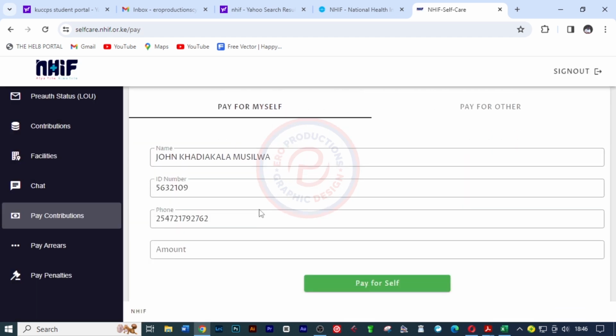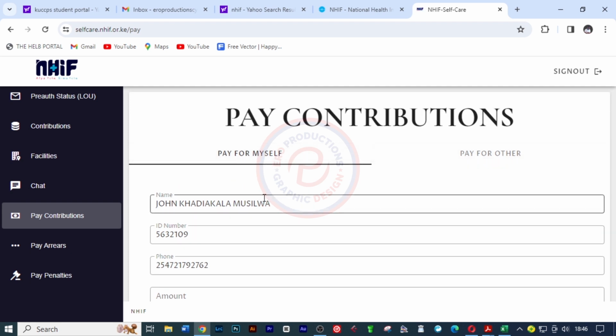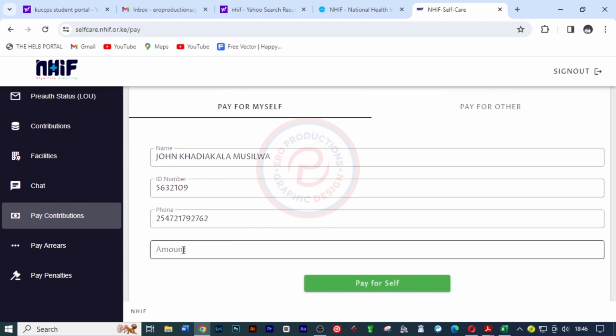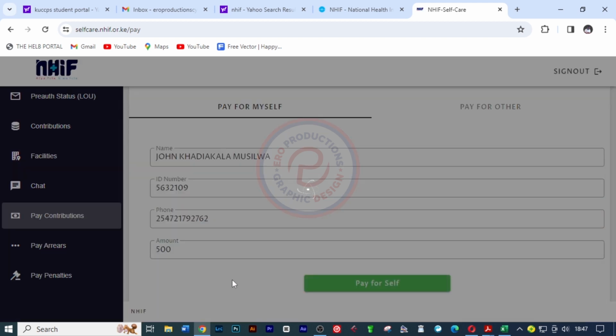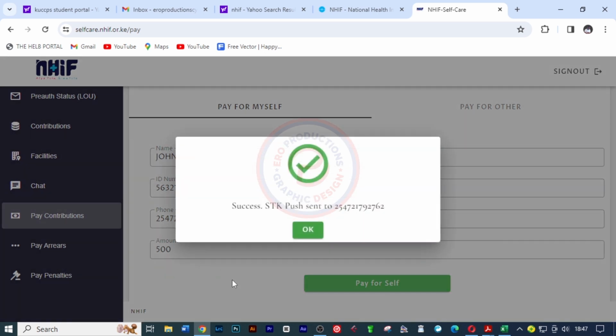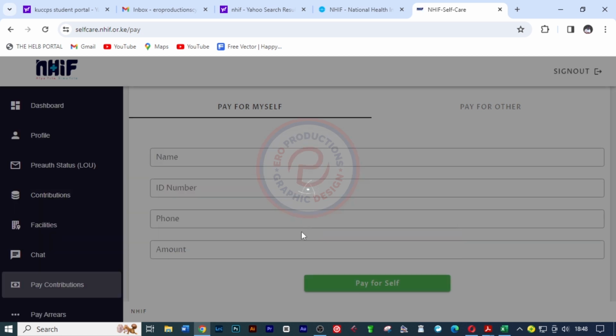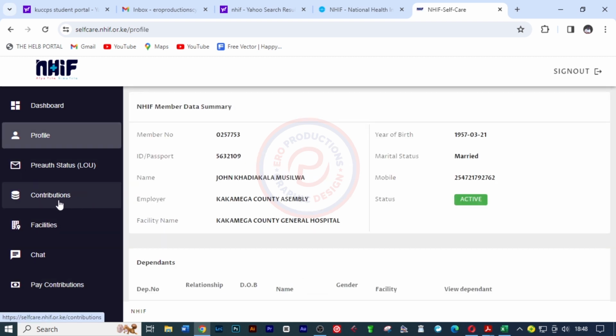So I'll click on pay contribution, then you can pay for yourself or pay for someone else. So I'll just move down here, and then you put the amount that you want to pay and click pay for self, and it will load, and it tells you that success, STK push sent to this number. So all you need to do now is put the M-Pesa PIN, and 500 shillings will be deducted from your account. All right, that is how simple it is.